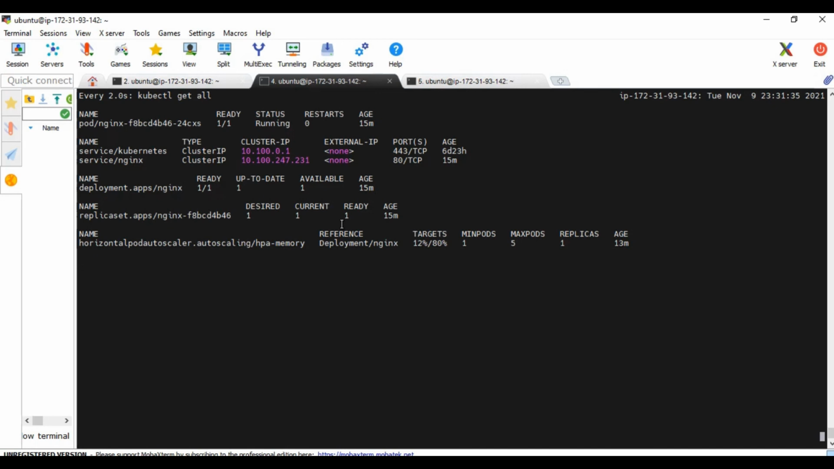All right. So that's it, guys. We have come to the end of this video. Our horizontal pod autoscaler worked fine and it scales in and out according to the load on the memory.